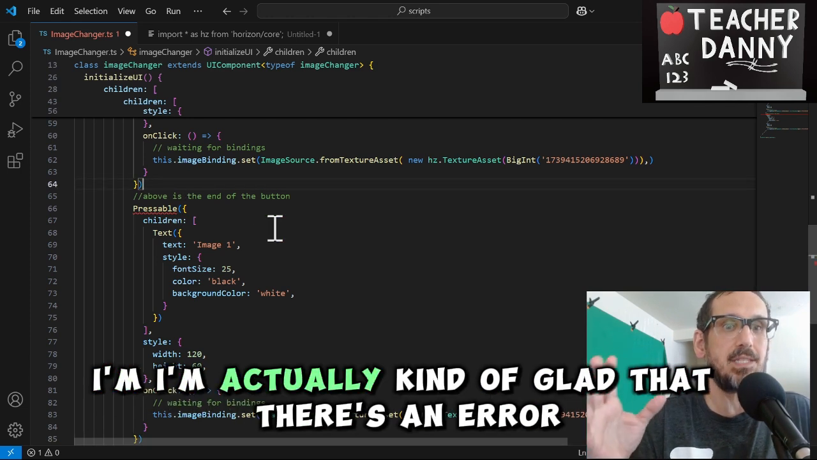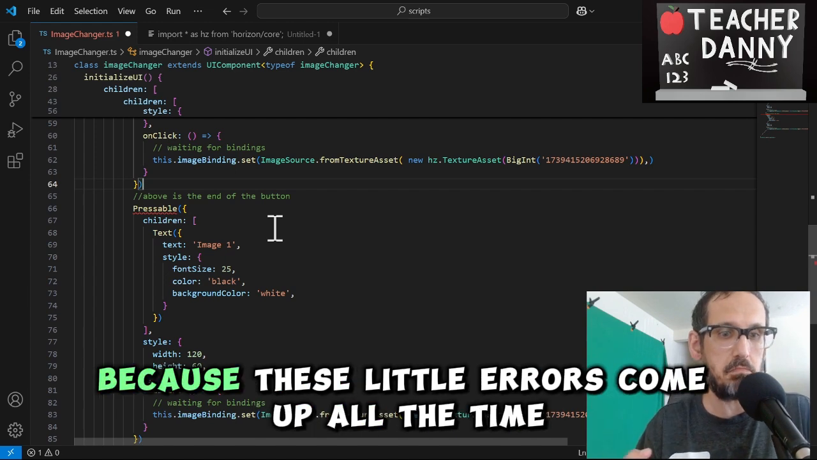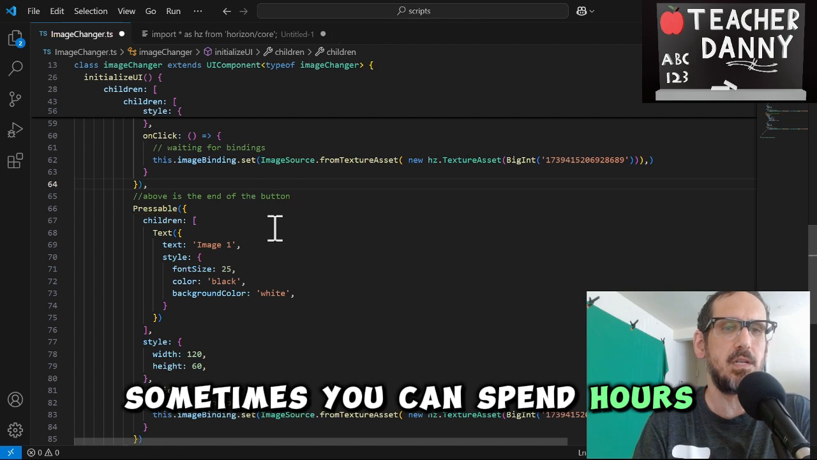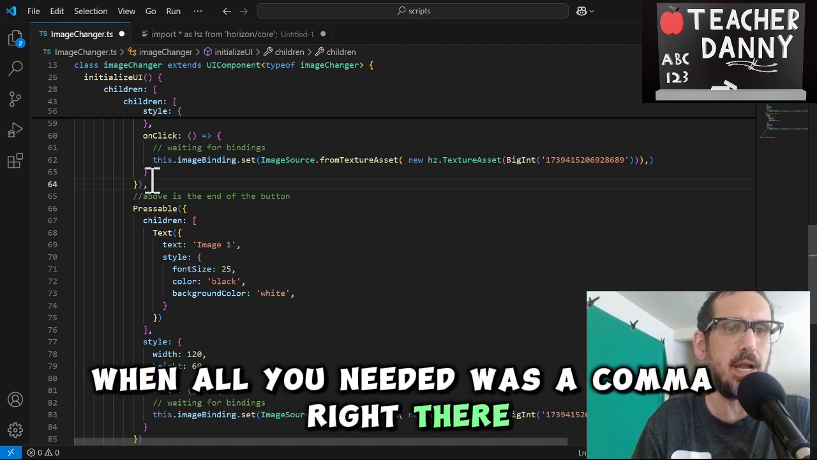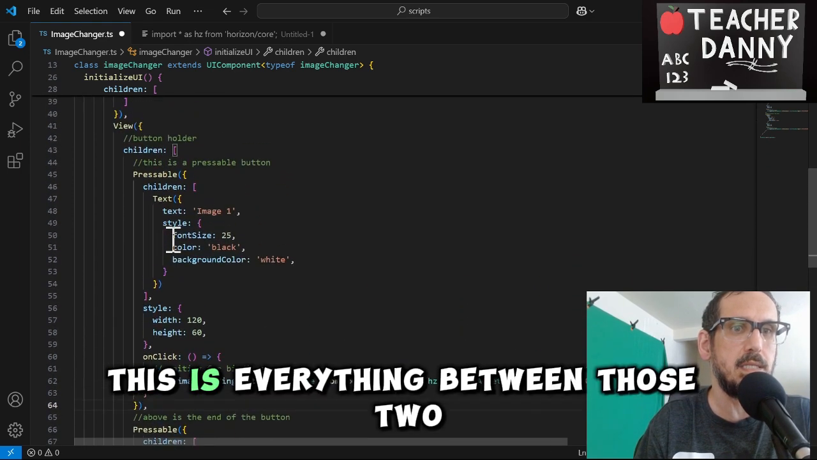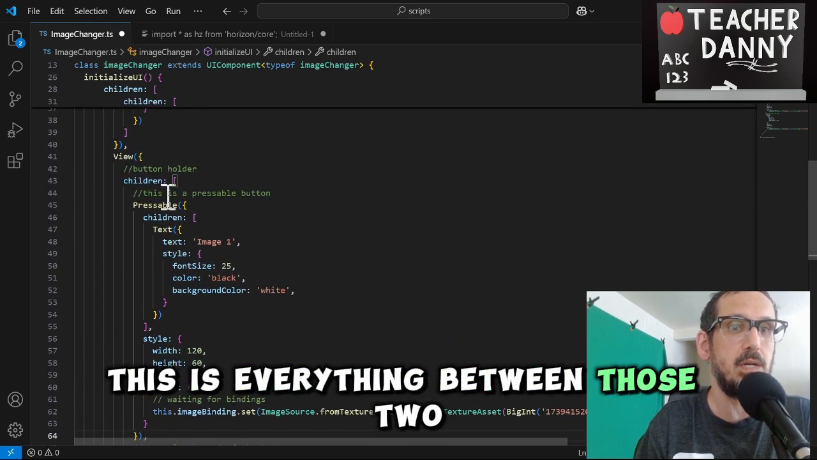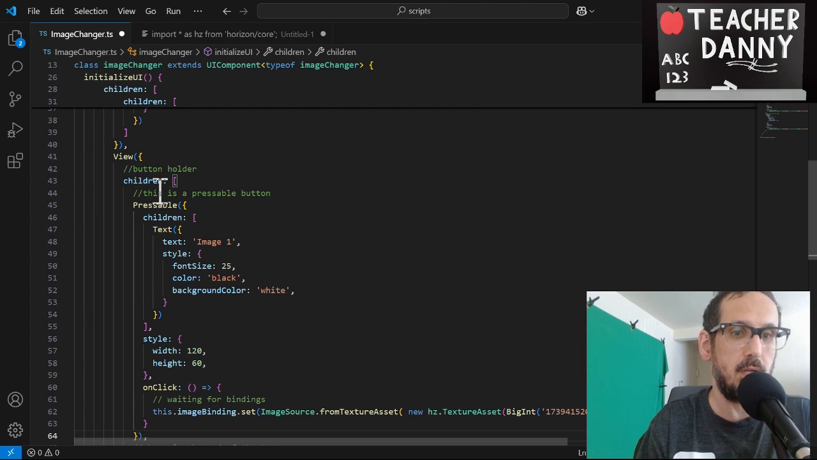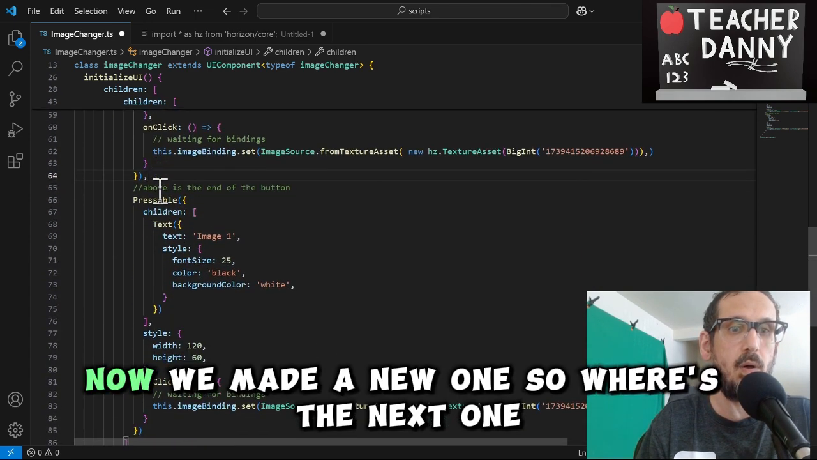See, I'm actually kind of glad that there's an error because these little errors come up all the time. Sometimes you can spend hours when all you needed was a comma right there. So see, above is the end of the button. This is everything between those two. Now we made a new one.